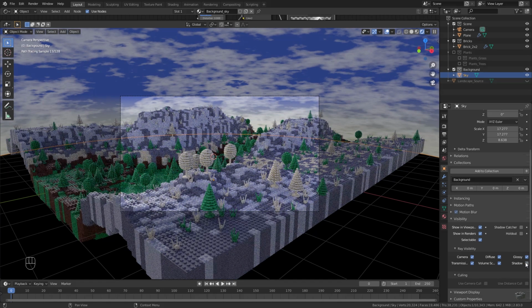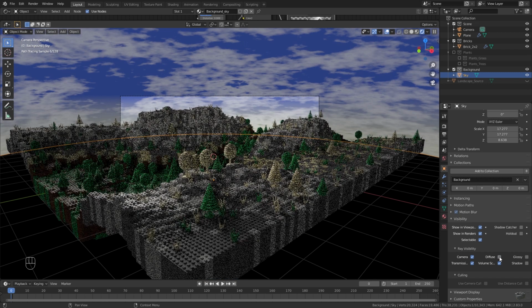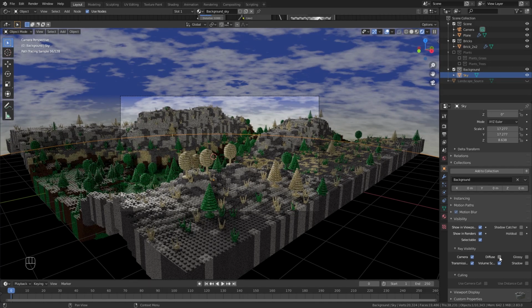But I do not see bright light reflections from the light sources. Therefore, I would like to disable the glossy rays too. After unchecking diffuse, the landscape should not be tinted in blue anymore. That's because the sky color emission is currently not affecting the landscape.